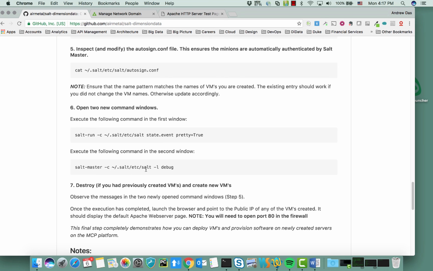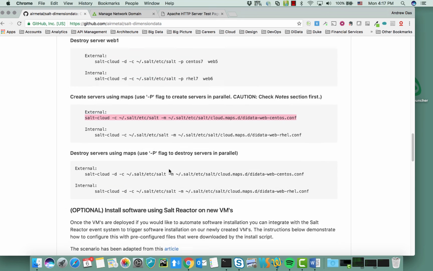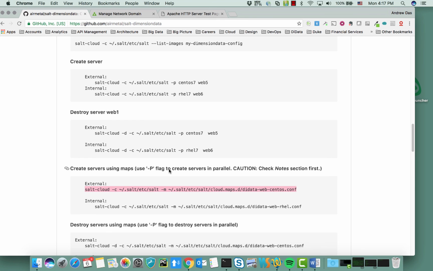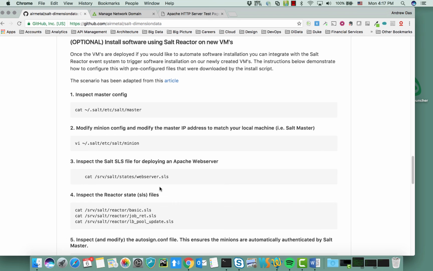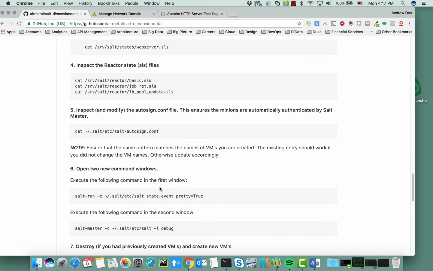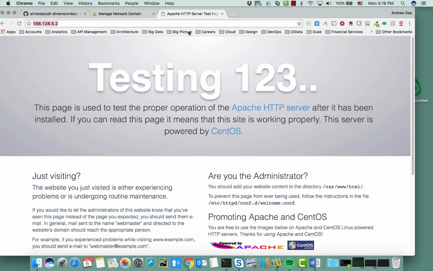And I finally run these two commands in separate windows. This will start the monitoring on the event bus, and this will start the Salt Master, which triggers the underlying engine and reactor. And then go back and run this command. Then you will see a lot of output in these two windows. And once everything is complete, you can go to the IP address of one of the servers and see that you have an HTTP server installed.